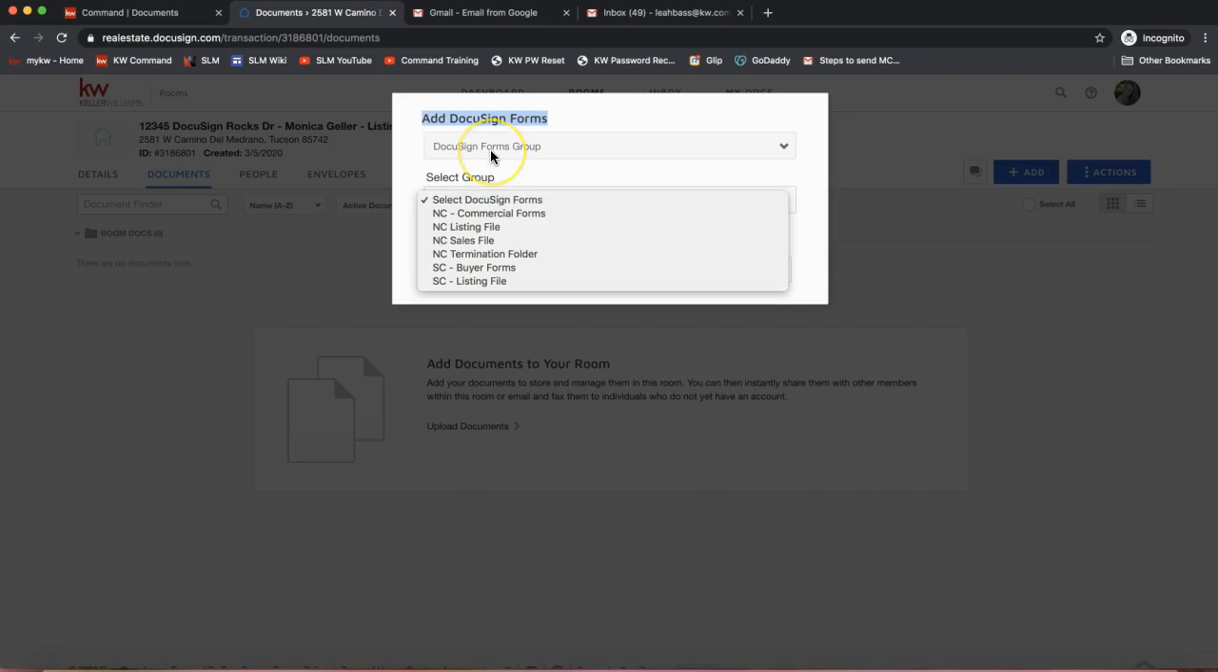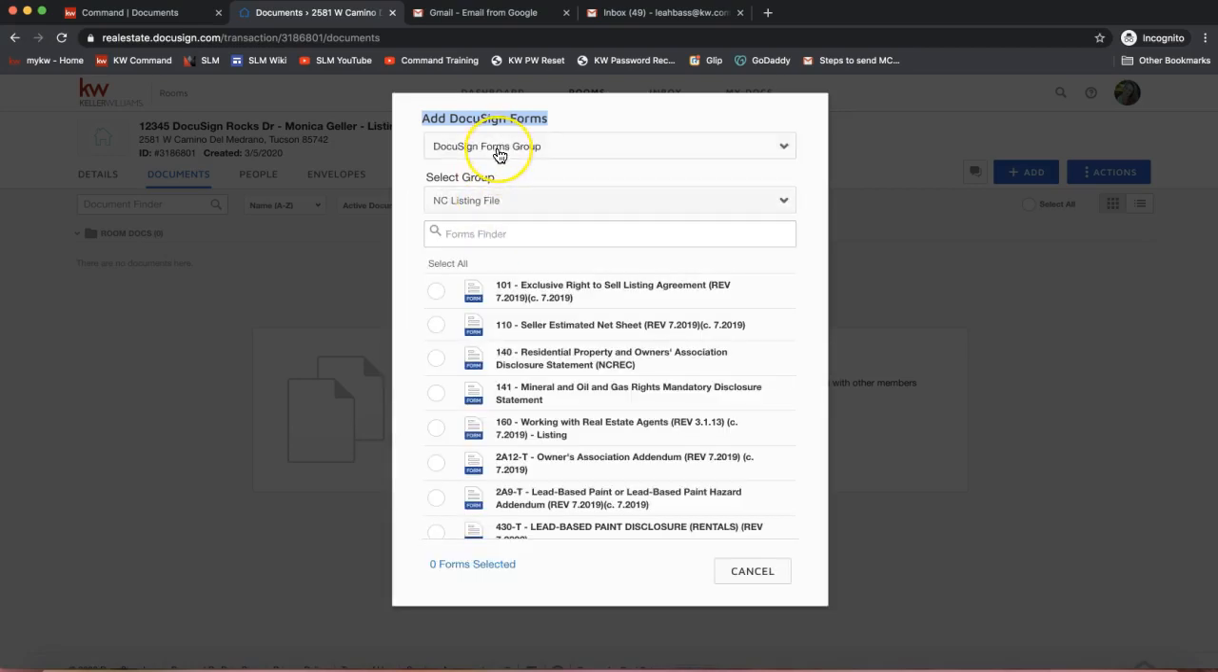Either way, you can do either one, whichever is most beneficial for your DocuSign account at this time. Let's say I'll go ahead and select one of these groups. Of course, you can select the library if that's better for you. I'm going to bring a listing agreement into mine. You can bring in any form that you would like. The concept should be the same.